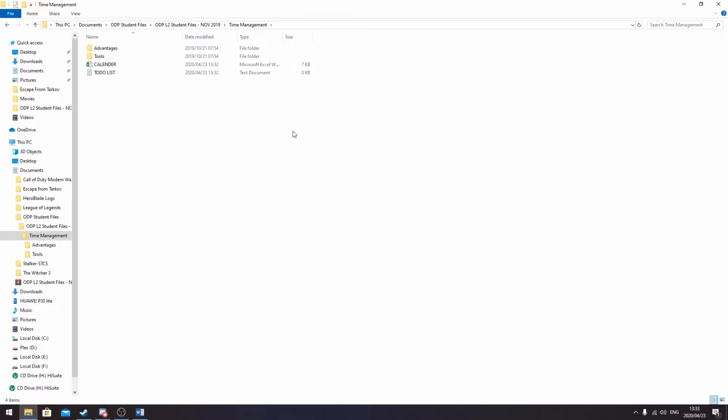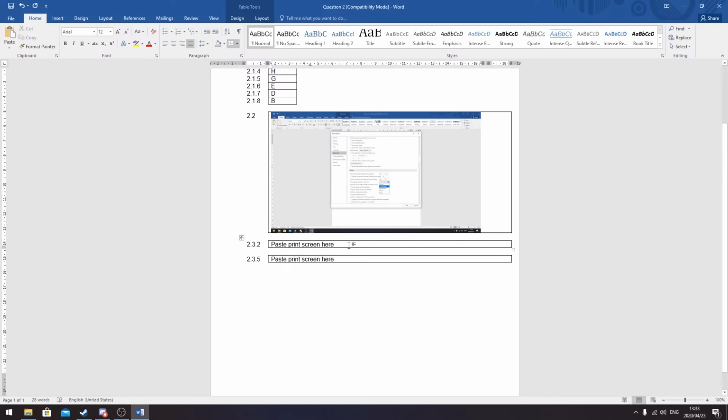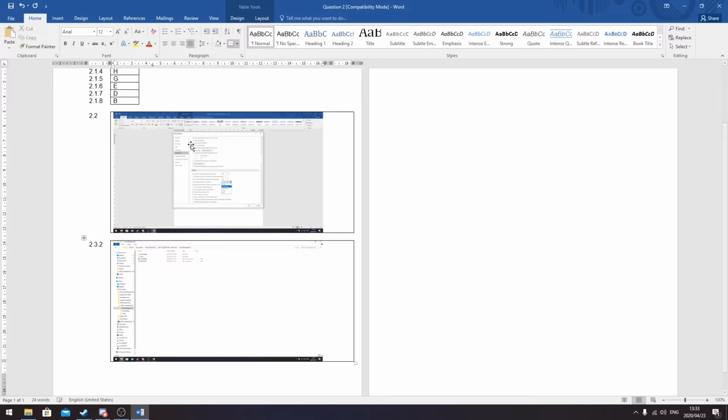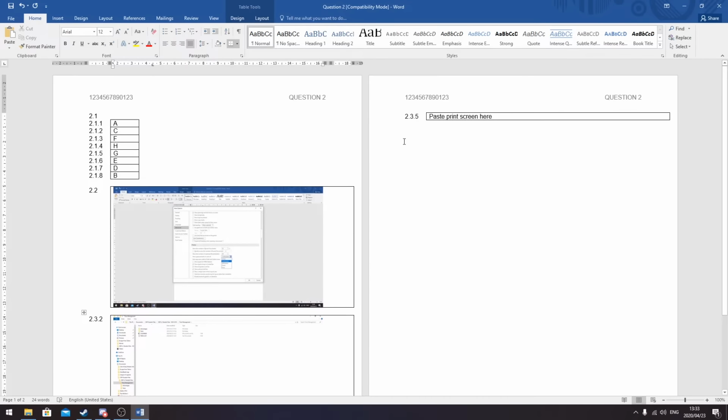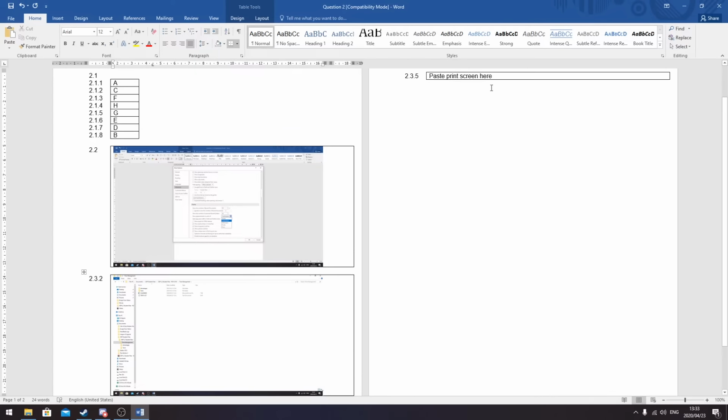And all I do now is I press print screen on my keyboard, switch back to Microsoft Word, take out the text here, it's not needed, and paste. And there we go. Don't worry if it goes over 2 pages, that is fine. That's fine. You would not be penalized for this. Okay, we're going on with the instructions.